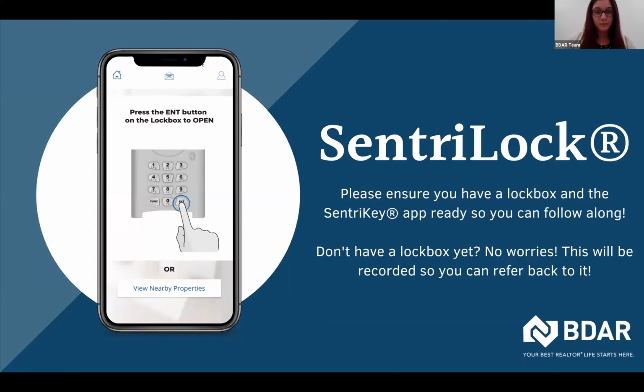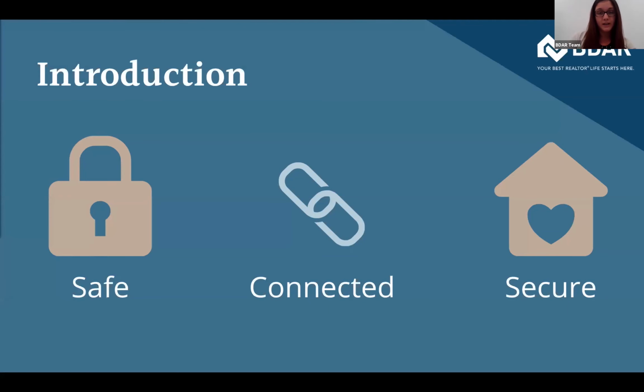Just wanted to go through the beginning of SentriLock, why you should use it, and what the purpose of it is. They're the most secure and easiest way to keep your client's house safe. You get a notification every time someone goes in your property and every time someone goes out, which is a really great feature, and it just makes the most sense.